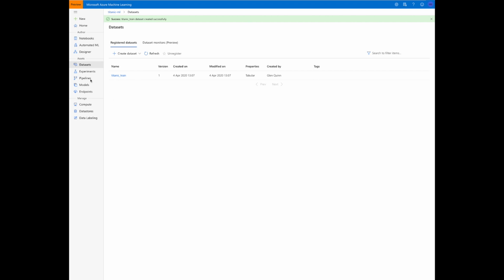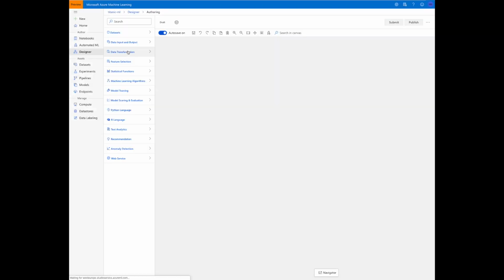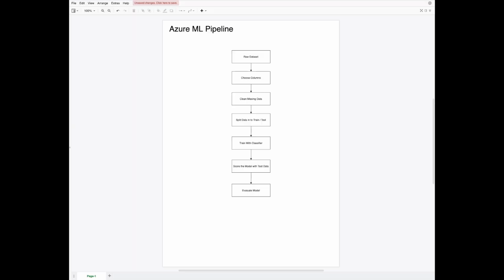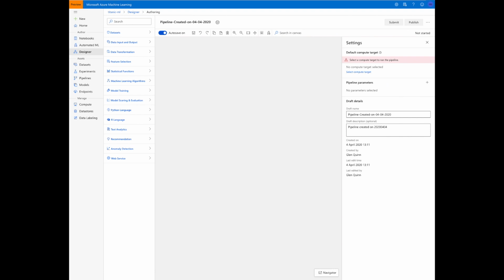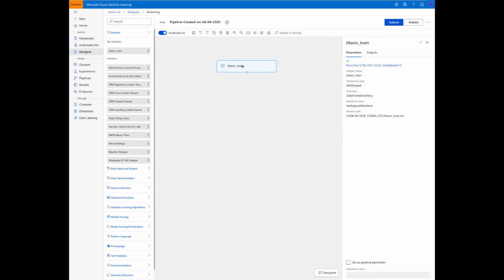So if we go to pipelines, designer, and here we can create a new pipeline. Just hitting this one here. So if you can remember from the diagram I showed earlier, the first part of the pipeline is actually loading in the raw data set. So we will do that. To do that, you can go datasets, and we can see it's already here. So we can just bring that in.